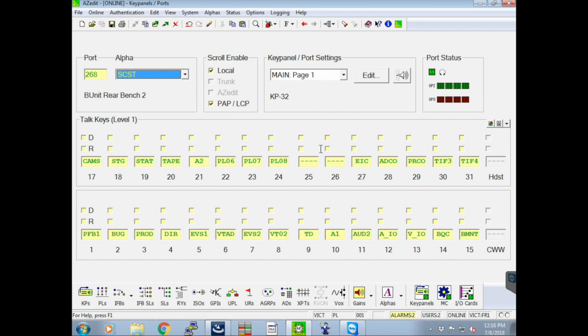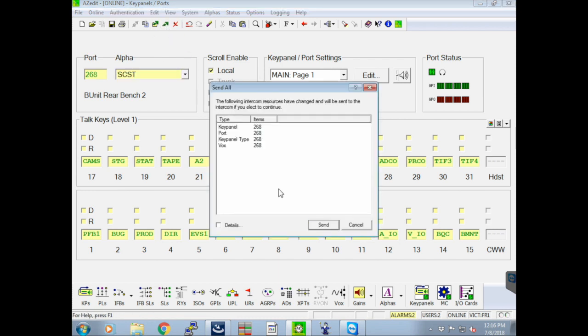Now, all of these changes are highlighted in yellow, and that's because the AZ Edit is telling you that there's changes that are here, but they haven't yet been sent to the intercom. They haven't been uploaded to the intercom. So in order to actually make those changes happen on the panel, we need to go over to this Activate button. Click that button, and it'll give you a review of what changes you've made.